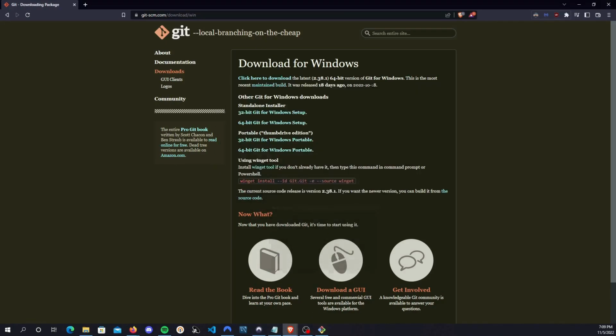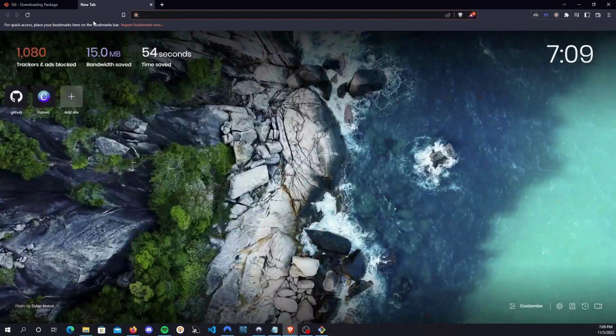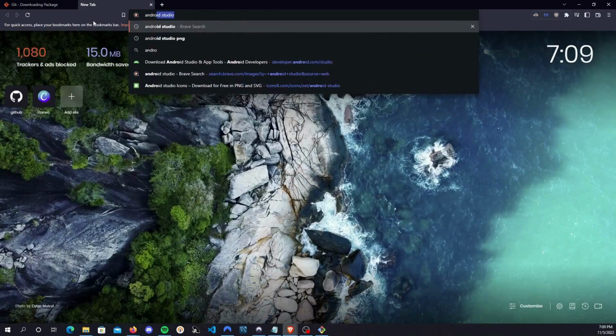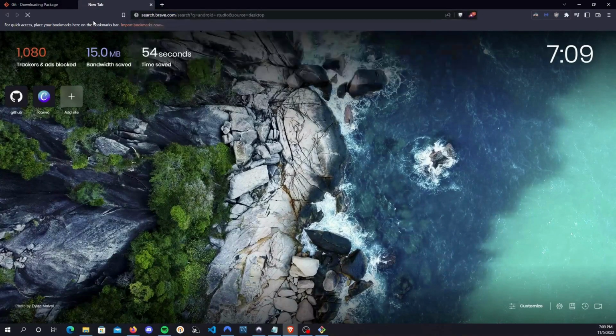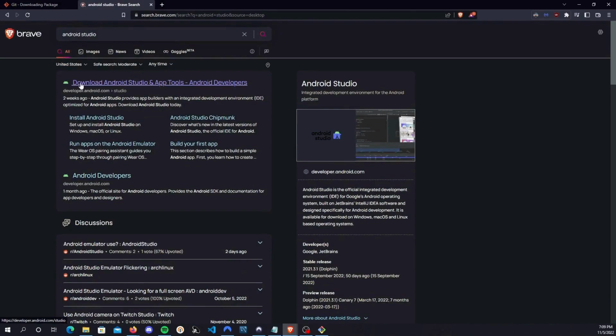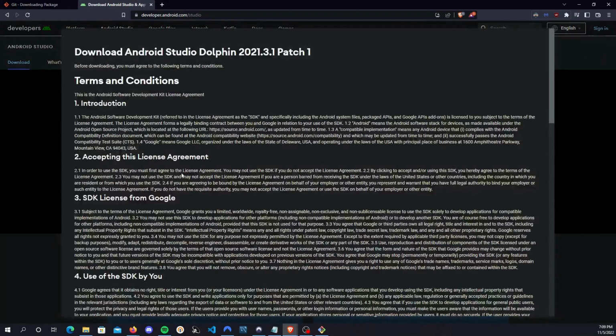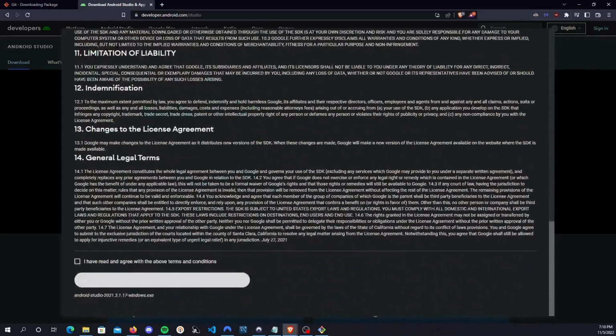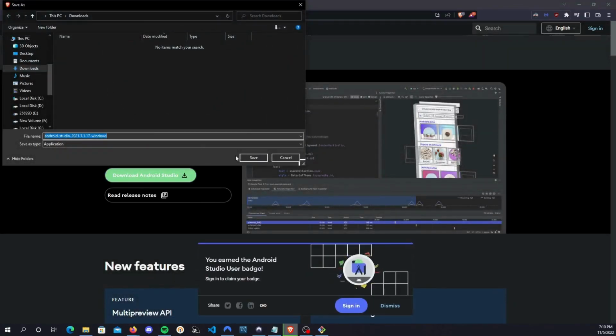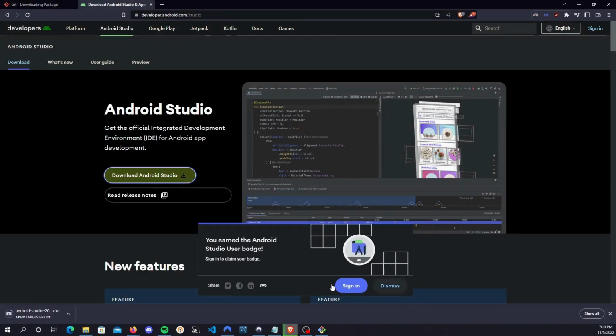So minimize this and open a new tab to install Android Studio. Search Android Studio and hit enter. Then click on download Android Studio and app tools. And click on download Android Studio here. Scroll all the way down and click on I have read, and then download Android Studio. Okay, save it. Give it a moment to download it. You can dismiss this.